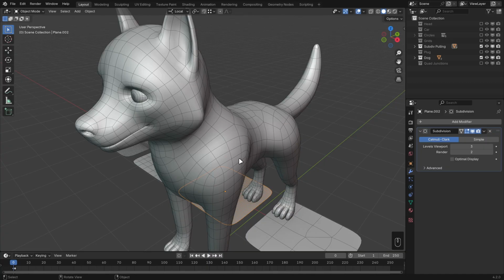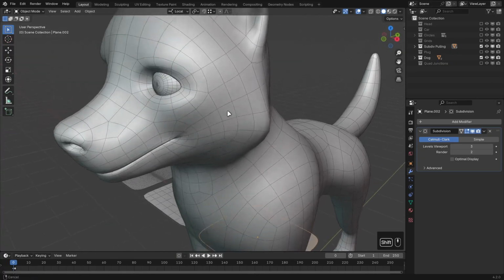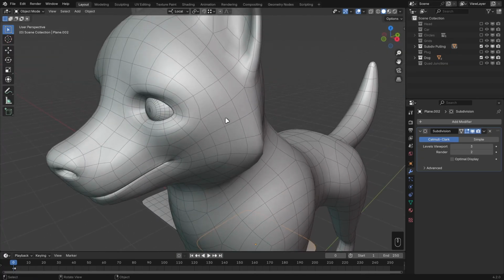And on this model, you can see that we have a lot of different poles. And as we talked about in the last video, I'm using them to direct the edge loops around the details of the mesh. So we have a 5-sided pole right in the corner of the eye, and that's splitting off the loop that goes around the eyebrow to the one that goes down and towards the chin.